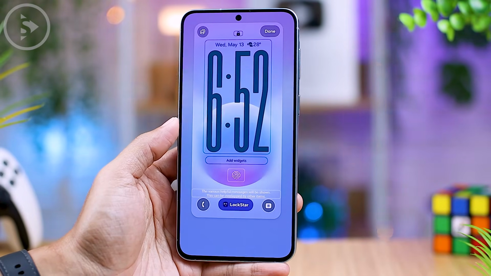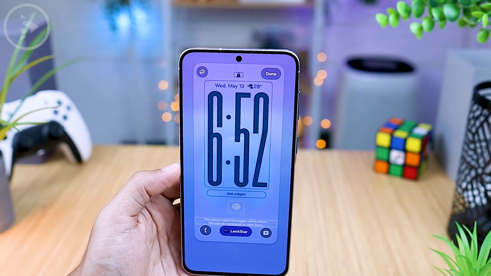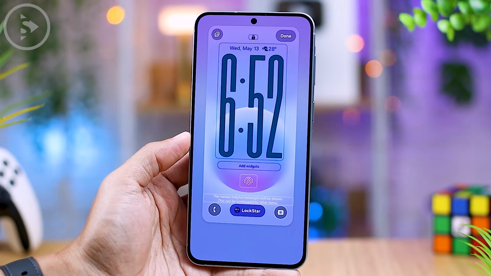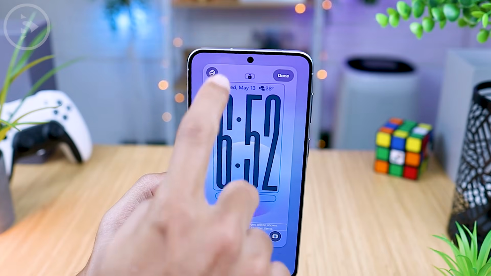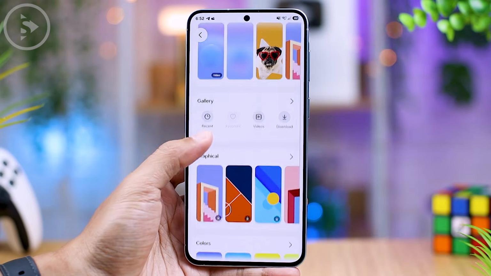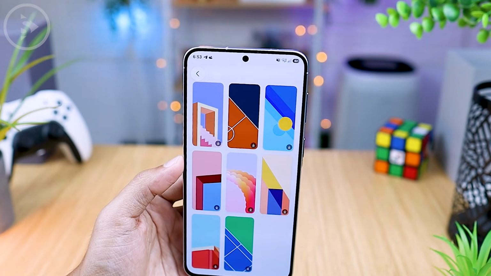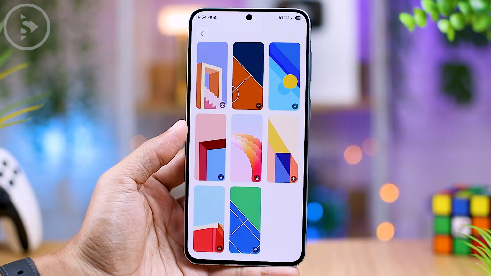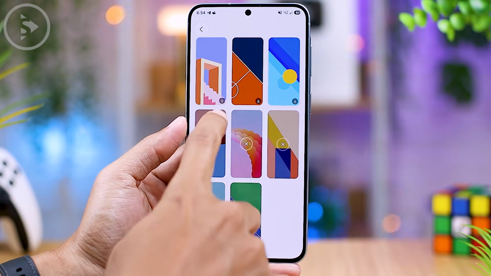Besides customizing the lock screen clock font, One UI 8.5 also introduces several dynamic wallpapers featuring new interactive animations. These wallpapers can be found by opening the lock screen wallpaper settings and going to the graphical category. In One UI 8.5, these wallpapers now come with interactive animation effects that look much more attractive. And here you can download each wallpaper one by one.